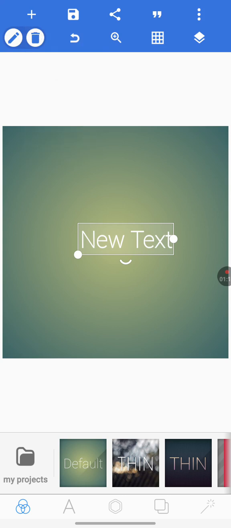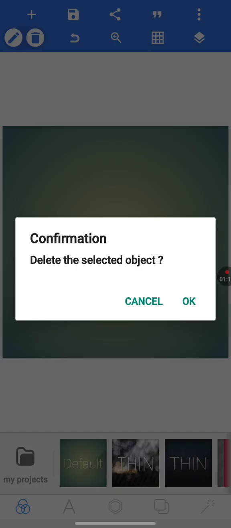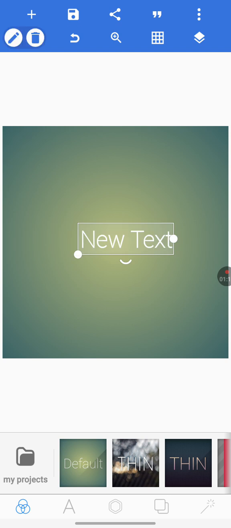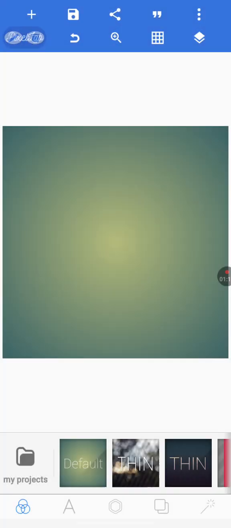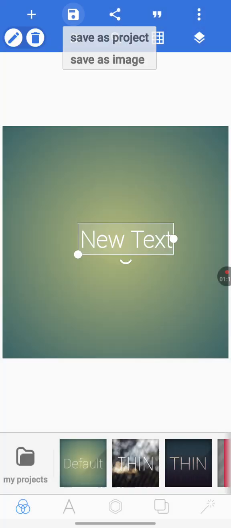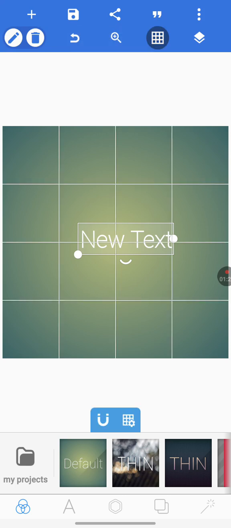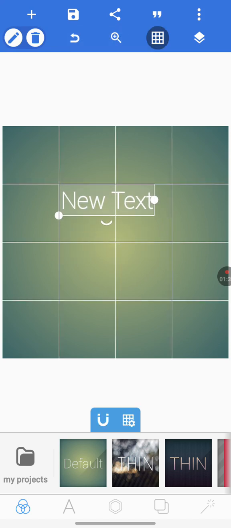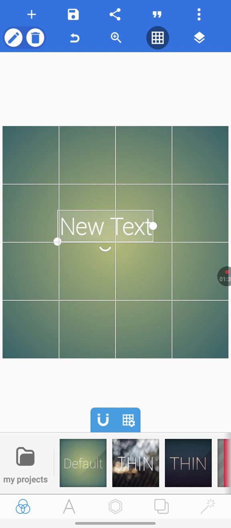You go to this delete icon, you can delete this. Let me undo that. There is a save project, save as image. When you are done, you can save it as a project or you can save it as an image. You can also go on the grid. There is a grid to make sure that things are aligned. The other things you're going to be understanding while we do the first design.